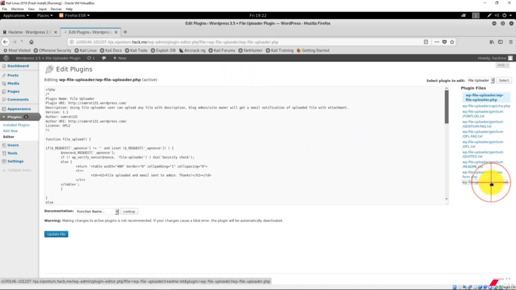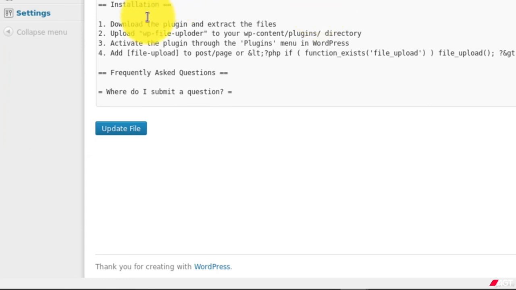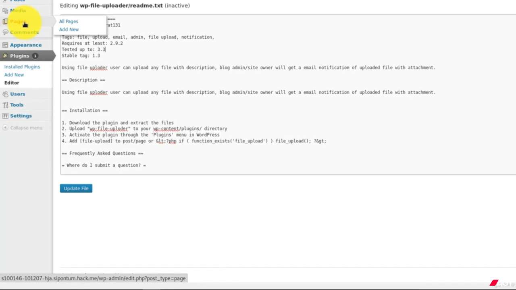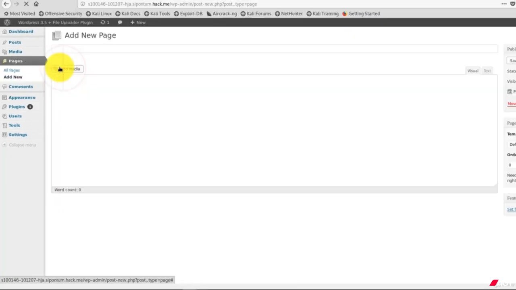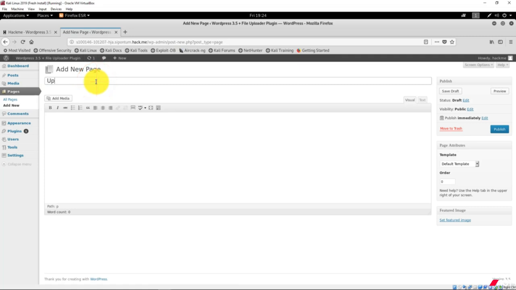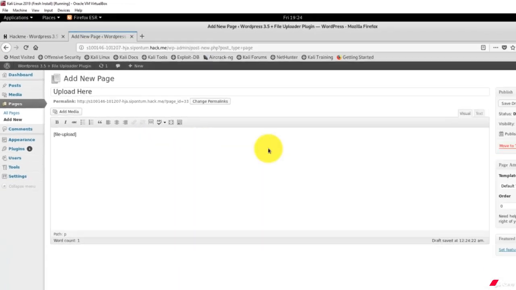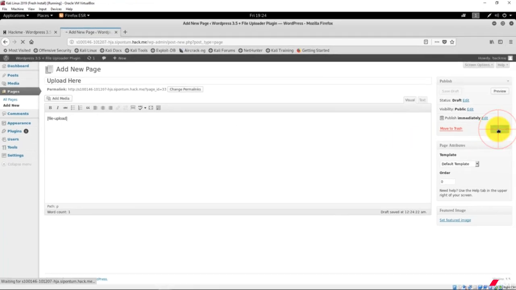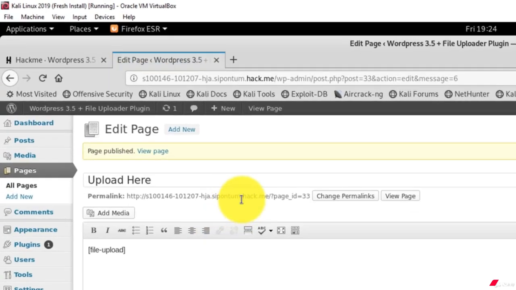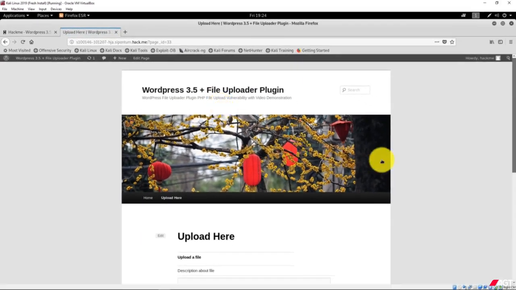Let's go over here to readme.txt. Okay, so if we add a square bracket file-upload square bracket, we can create a page that will allow us to upload files. So let's go ahead and do that. Go to Pages, Add New. Just going to add Upload here. And like I just said, bracket file-upload square bracket. Publish. Okay, go to View Page. Here we go.